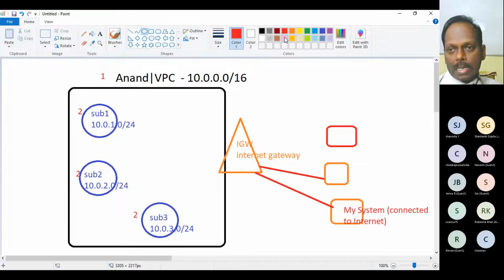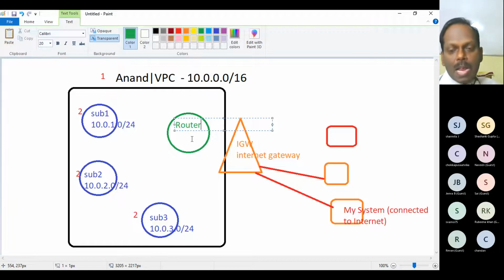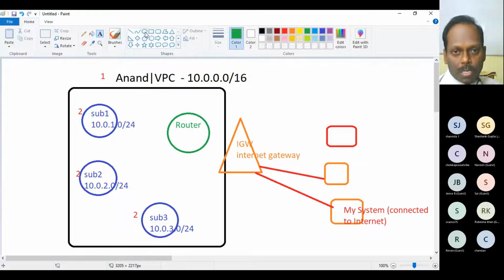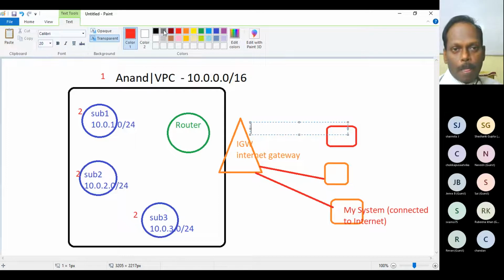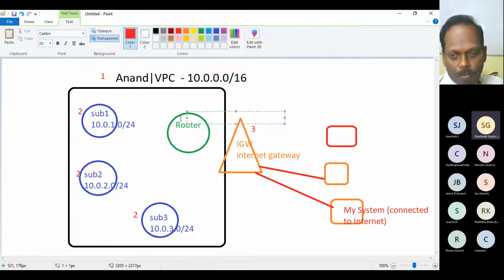Okay, what I do here is, I'll take this one. This is my router. Okay, this is my router. The router will establish a path to different networks. All right. So this is the second one. This is the third one. This is the fourth one, which we are going to do now. Very important one. Fourth one.